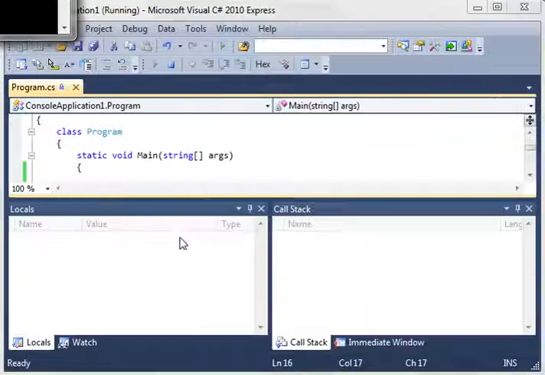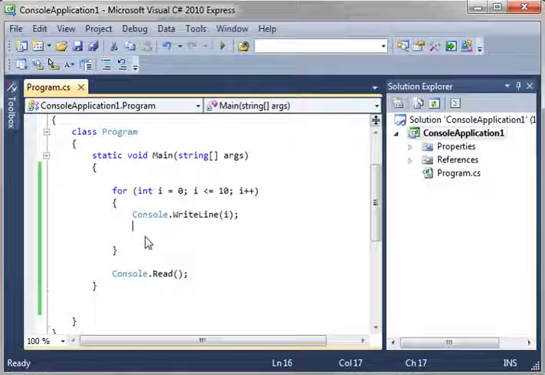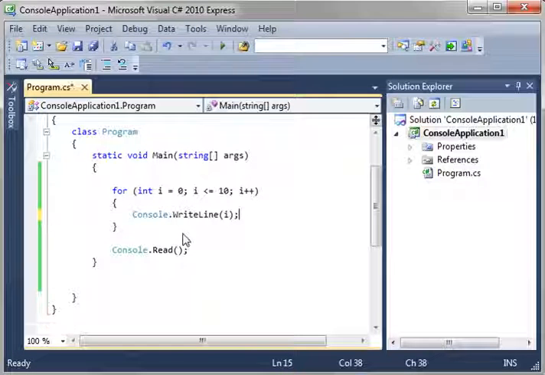Let's test that just by F5. Sure enough, 0 through 10. There's our 11 numbers. Yes, 0 is a number. That's something you're going to have to get used to in the programming world. So that is the for loop.